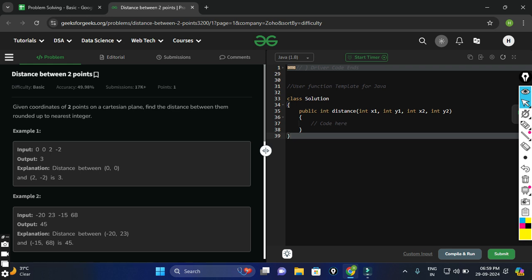Today we are diving into a really interesting question: how to calculate the distance between 2 points on a Cartesian plane. Not only will we explain the logic behind it, but I am also going to show you multiple approaches to solving it, along with the code in Java. Sounds awesome, right? Okay, let's get started.